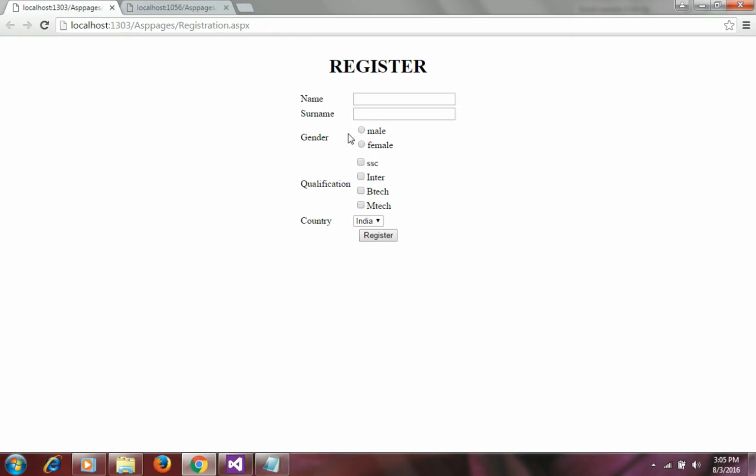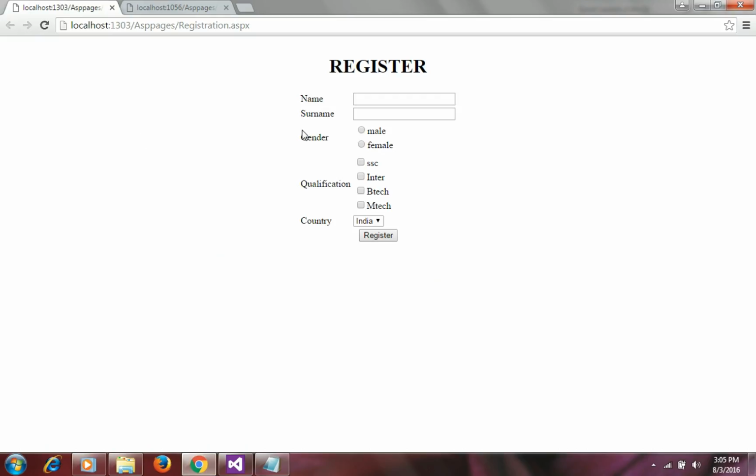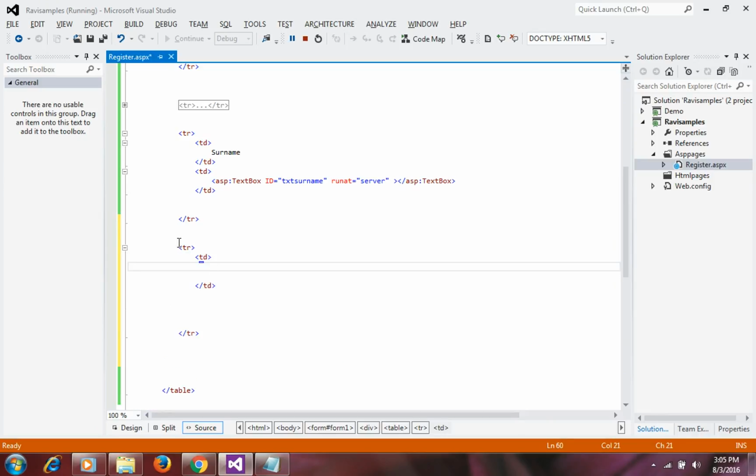Next, I have to design radio buttons. For that, I'll choose a radio button list. First, for displaying this gender, I'll take one label. TR. In the first TD, I have a label. Label ID lblGender, runat server, text would be Gender. In the next TD, I need a radio button list.